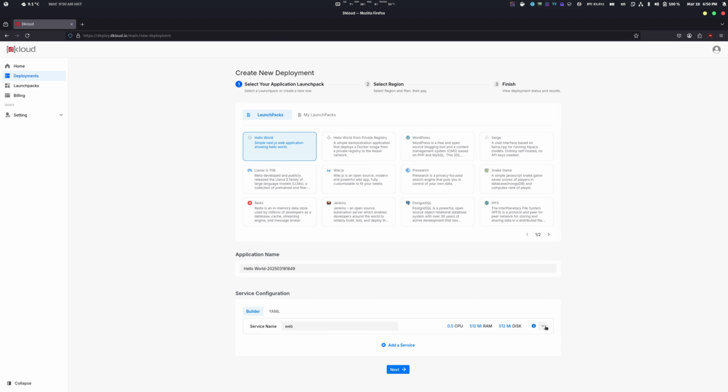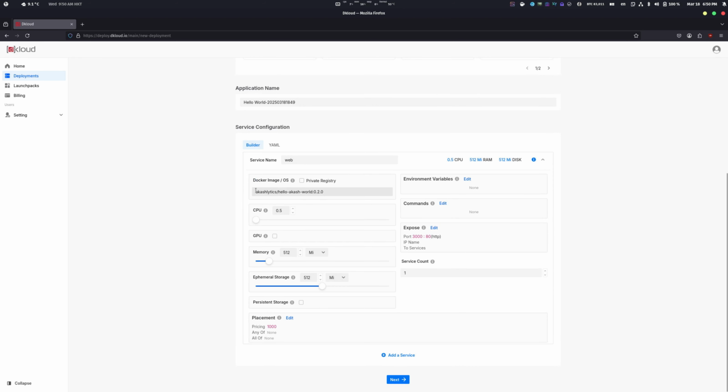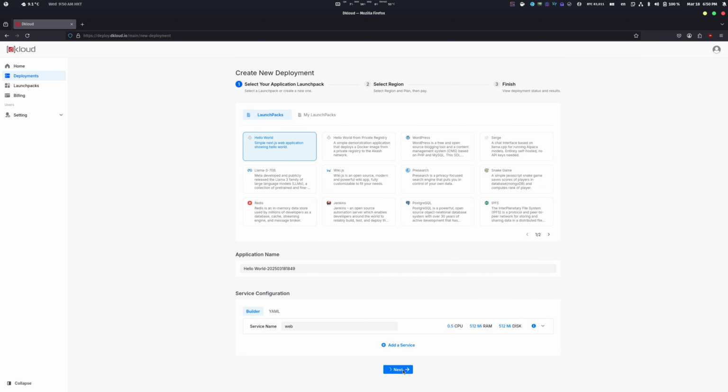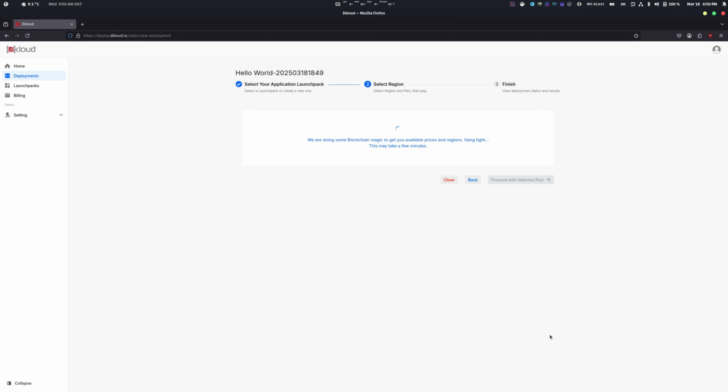You can come down here to the service configuration and see that, here's the URL. These are the CPU, memory, storage configurations. Just to double check, it's all good. As long as it's all good, all I need to do is hit next. And it starts querying on chain all the information that we need to decide what provider, what region, what's the uptime we're looking for in a provider, all that into a presentable, easily readable format, as well as doing all the pricing calculations so that you can just pick and choose and go.